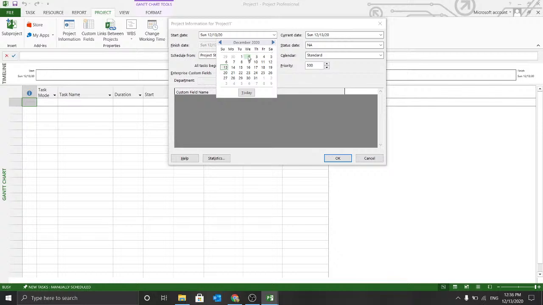Let's say I define 1st January as my project start date. This is showing me the current date. If I want to specify a project status date, I can define it over here. Also, MS Project allows you to schedule from either the start date or end date.